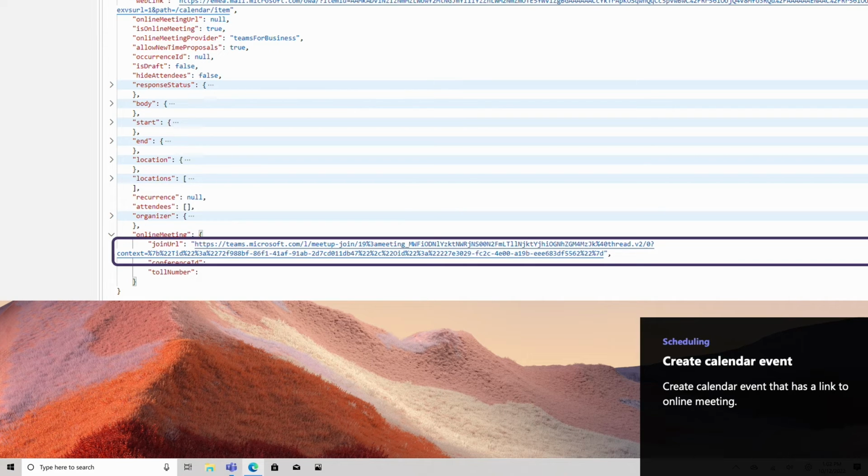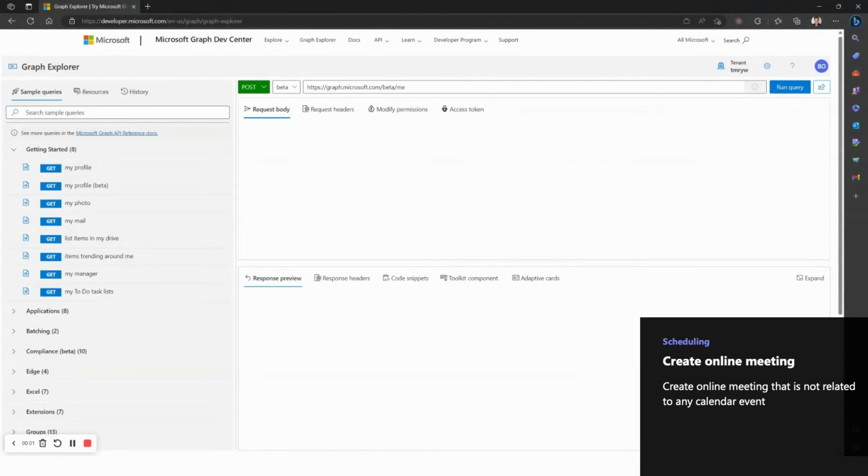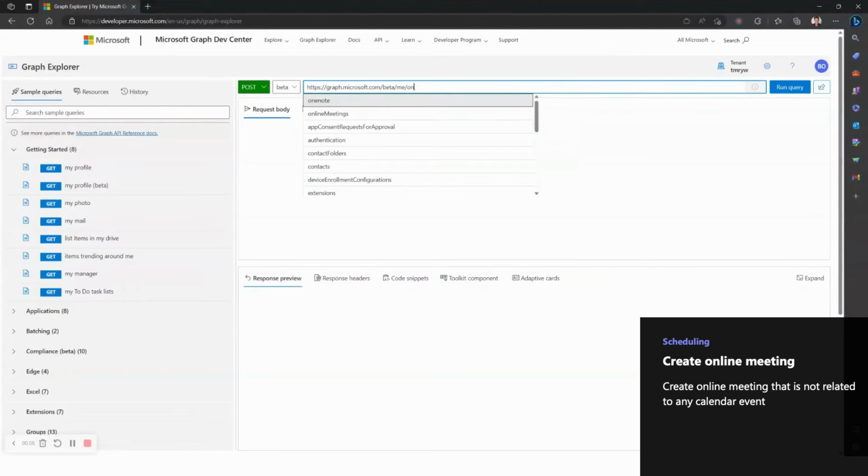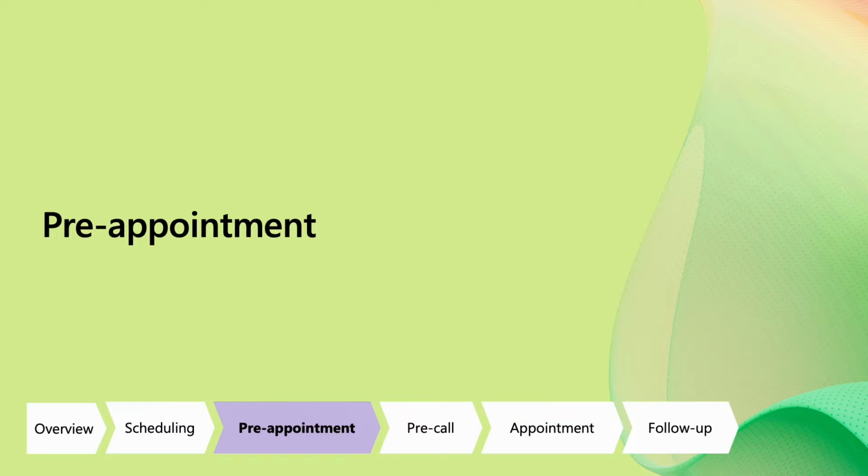And also we are going to use it for joining the virtual experience from Azure Communication Services. On top of that, we can also create an online meeting that is not attached to a calendar event. This process was captured by Ben in the previous section. With that, let's take a look at pre-appointment actions that you can do before the appointment takes place.